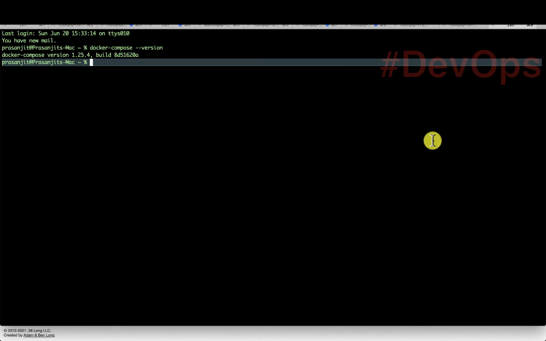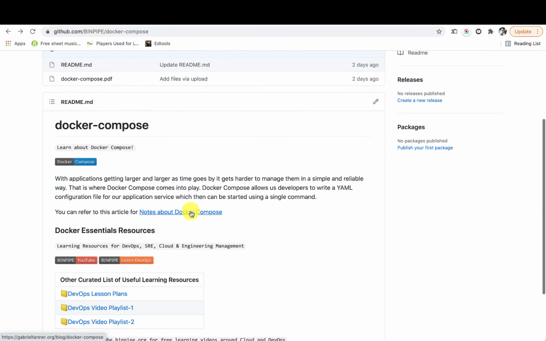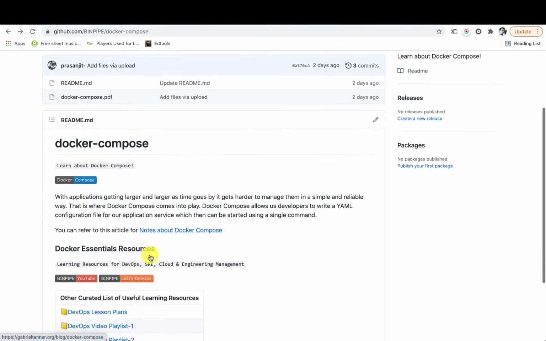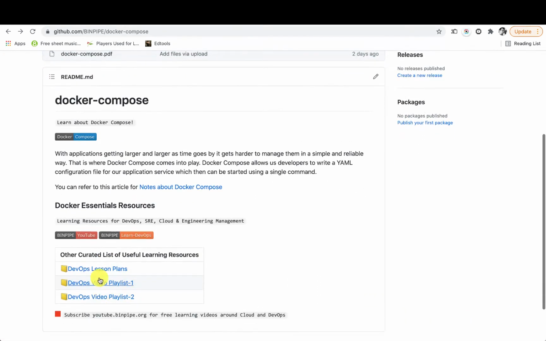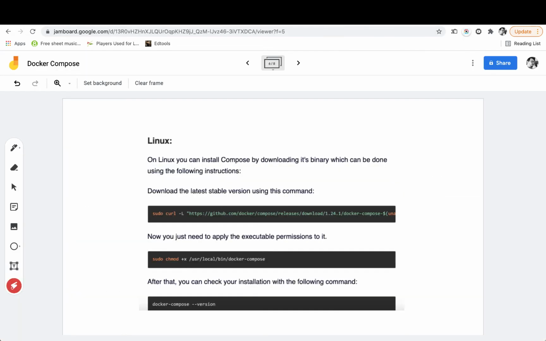And there is one more thing. In this repository, you have this notes or the Docker Compose PDF file, which you can download. And if you click here, you will be able to see this video which we are talking in now. So you can refer this video as well. And well, you have some other useful resources which you can follow. All right, back to Docker Compose.